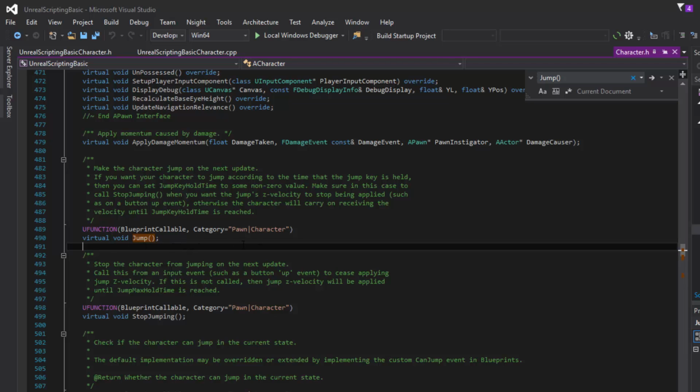The function that we are going to be overriding is obviously called Jump. It is a virtual function, which allows us to override it in the objects and classes that are inheriting from this base class. So that's what we are going to do. We are going to override this function.